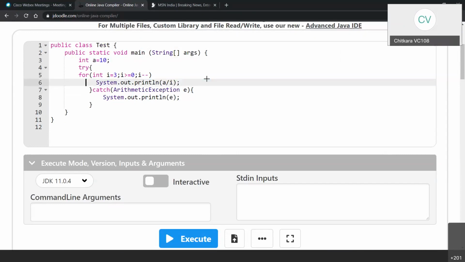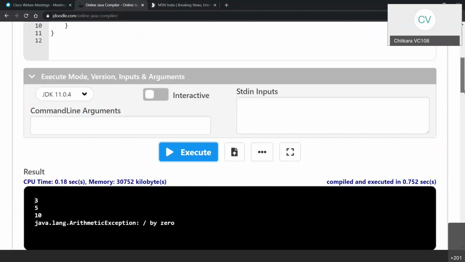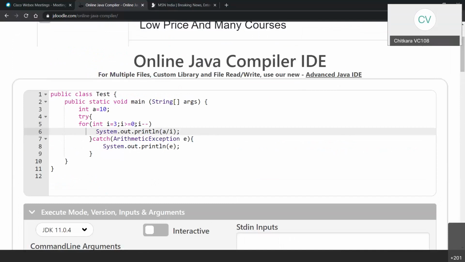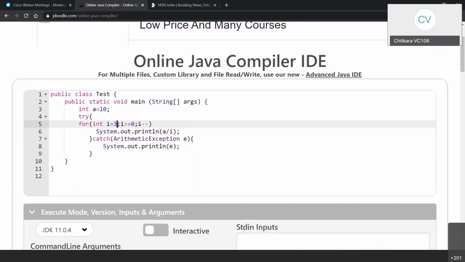Will there be any difference if I do something like this? Will there be any difference if I write a code something like this? 3, 5, 10, java.lang.ArithmeticException. Now, what should be the output?